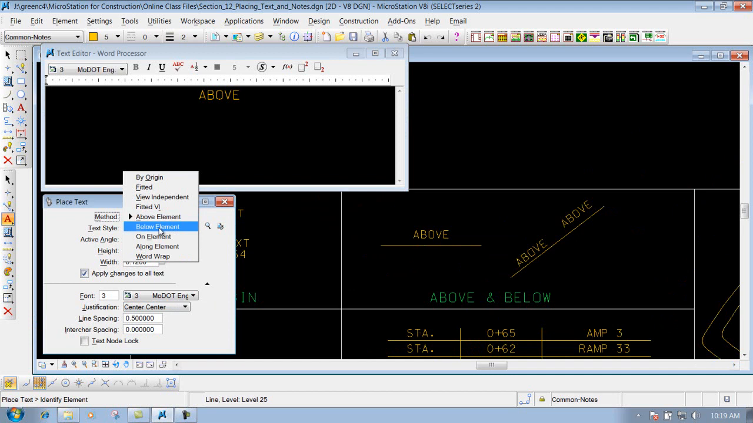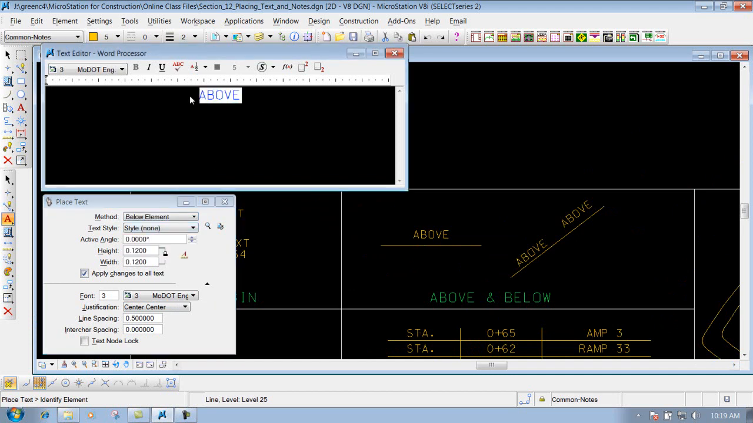If you change your method to below element, basically it's going to do the same thing, but it's going to put it below the element wherever you select it at. Left click once, left click to accept it, and you're finished. Left click once, left click again to accept it, and you're done.